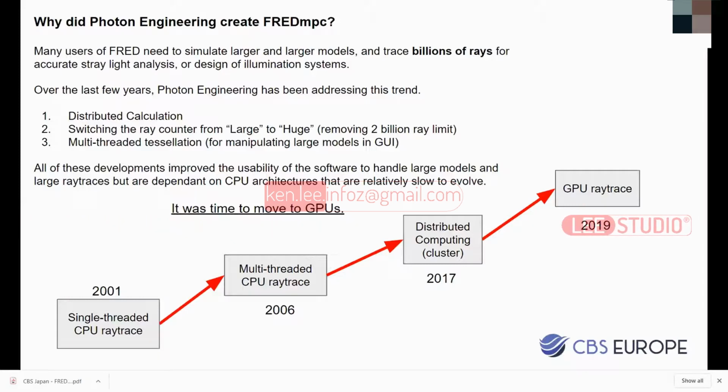And then also to handle large models in the user interface, making sure that the tessellation, the view, the manipulation of the model is multi-threaded tessellation. Therefore, a smoother response when you're moving the model in the 3D view.